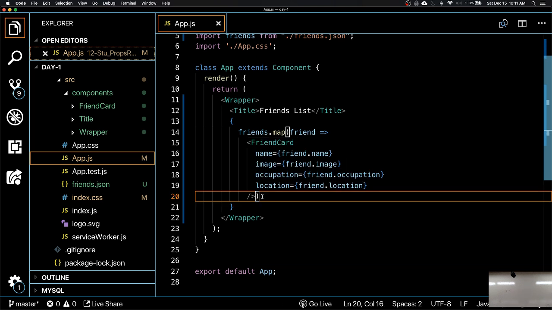Okay, so this is how you loop through any collection in React. All right, any questions? Okay, so yes.